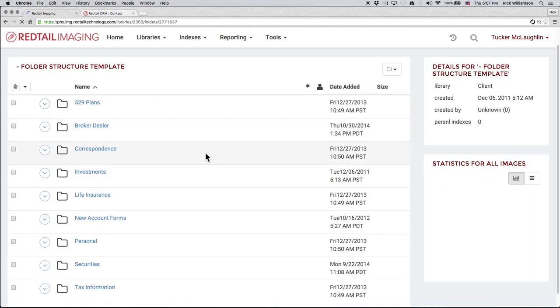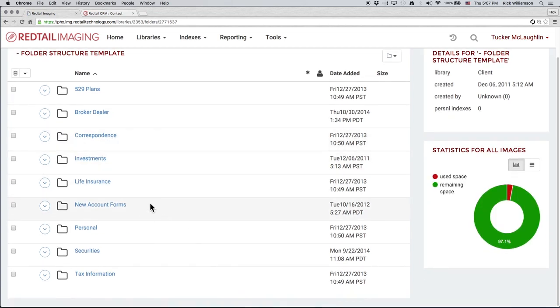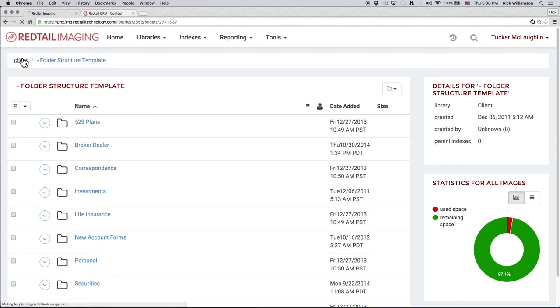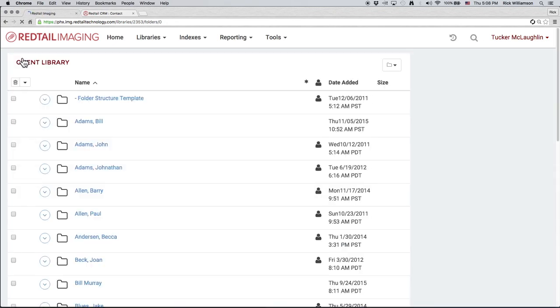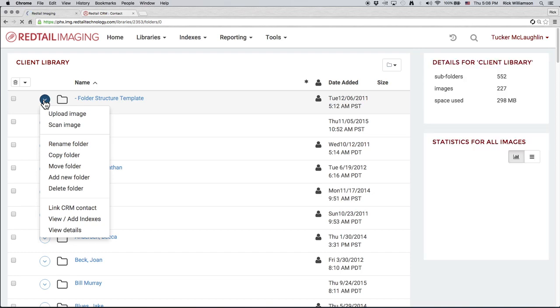You can have things like 529 plans, broker-dealer information, correspondence, new account forms, personal documents, tax information. It's really up to you on what you want to create. I would recommend pausing it right here and getting a look at what folders that we have in here if you're looking for an idea. By taking a step back to our client library and then using the action button to the right, we can copy this folder and the structure within it and use it over and over and over again.